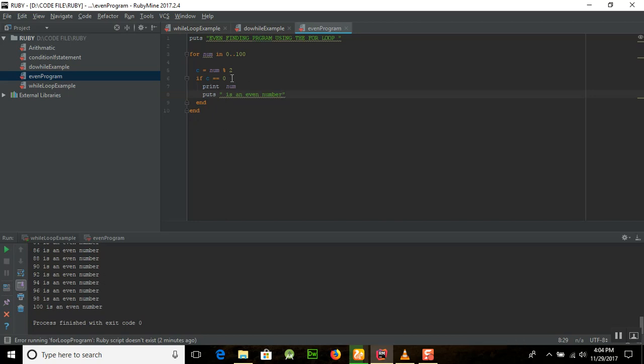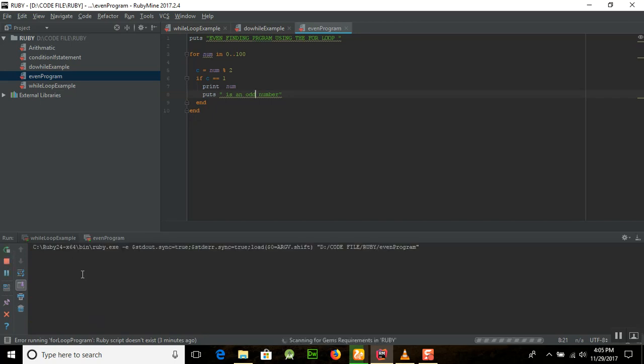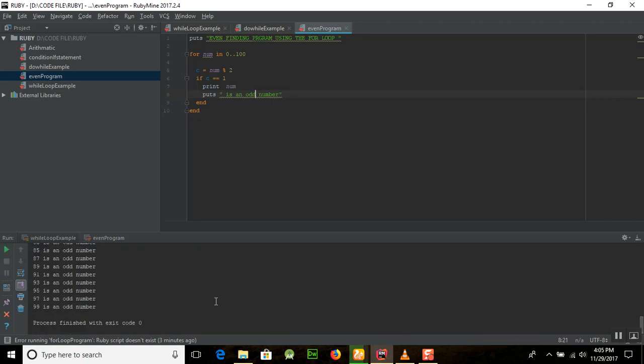And similarly, if you want to get the odd numbers, you just need to change this condition to equal to 1. And after that you just change the statement here and write odd number. Even numbers are those which are divisible by 2, and odd numbers are those which are not divisible by 2. So just compile and run this program once again, and you can see that now the values have totally changed: 1, 3, 5, 7 and up to 99.